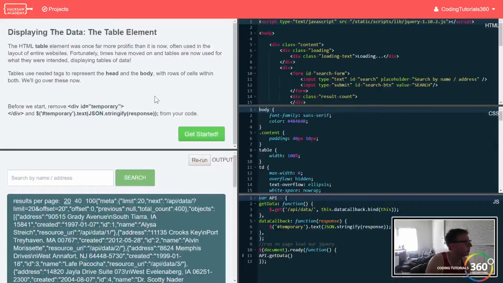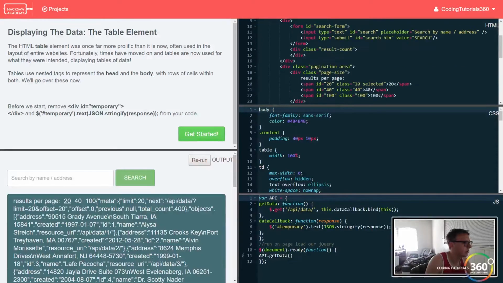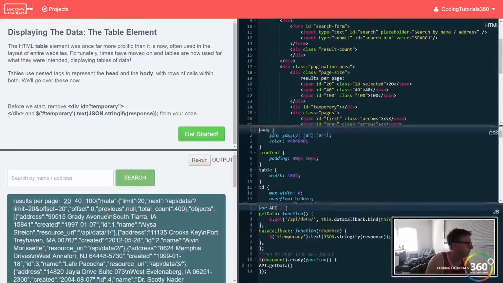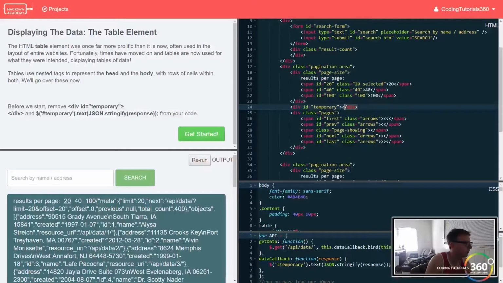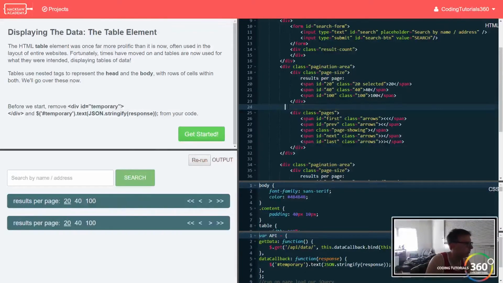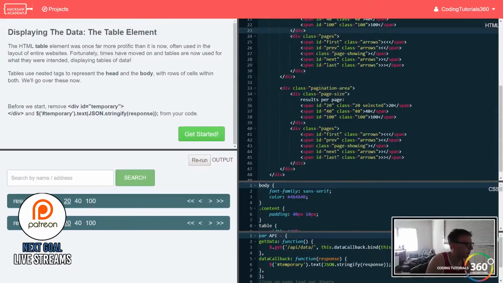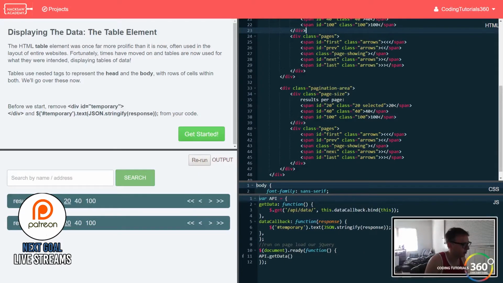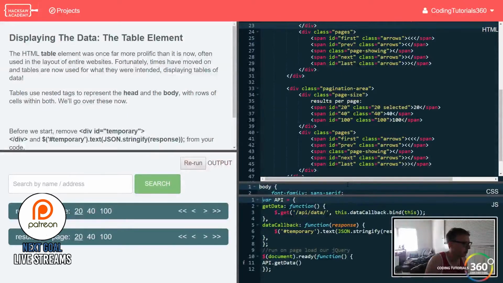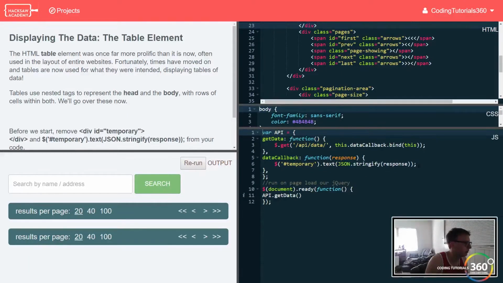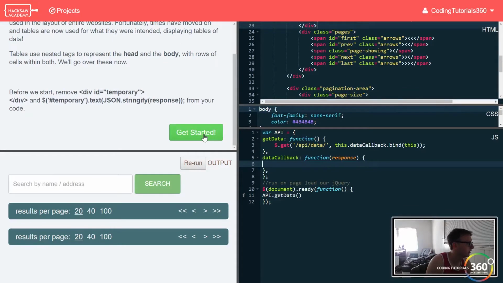So we're going to be displaying the data in the table element, but to start we're going to remove the div right here. There's a div with the id temporary. So we're going to go ahead and remove this. And we're going to jump into our JavaScript, and we're going to go ahead and remove this JSON.stringify. Let me go ahead and zoom in a little bit on our code.